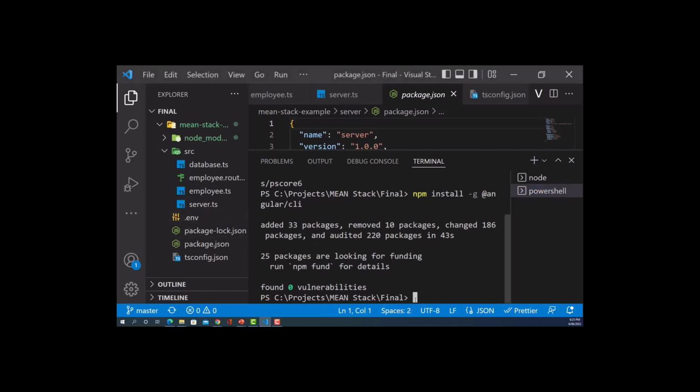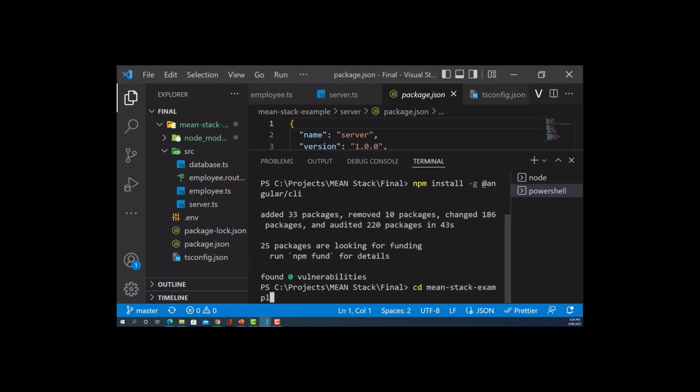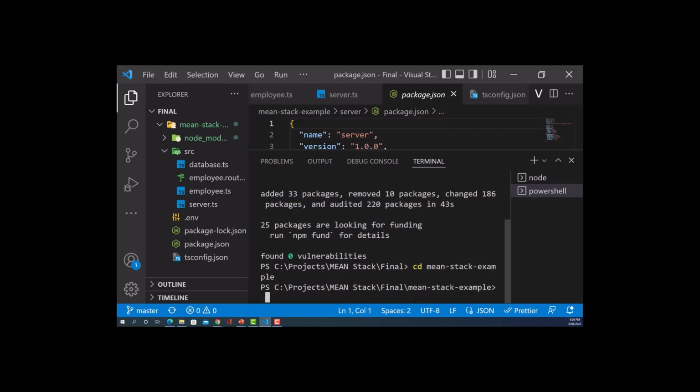So I will cd again to mean stack example, which is my root folder. All right, and then I will issue this command. Under the mean stack example, I've got this mean stack example slash server. This is the server. So now I will issue this command. Follow along: ng, for Angular, ng new client, with routing, hash. Okay, that's it.